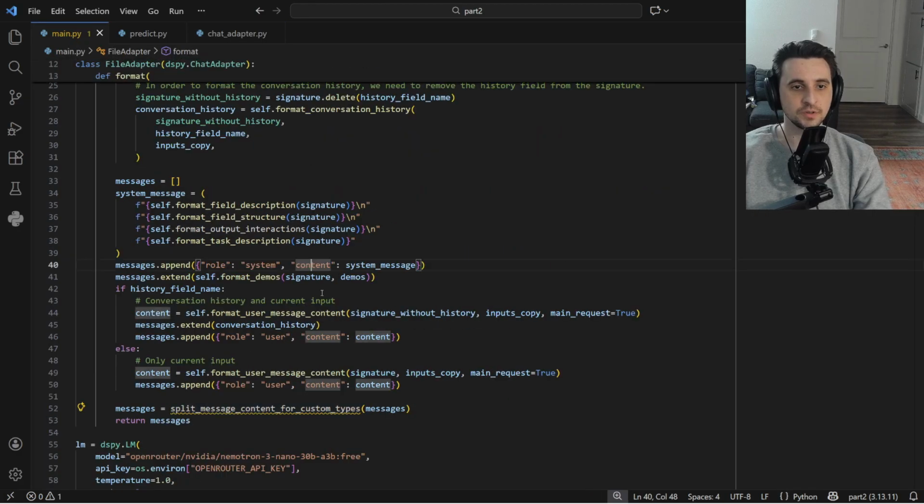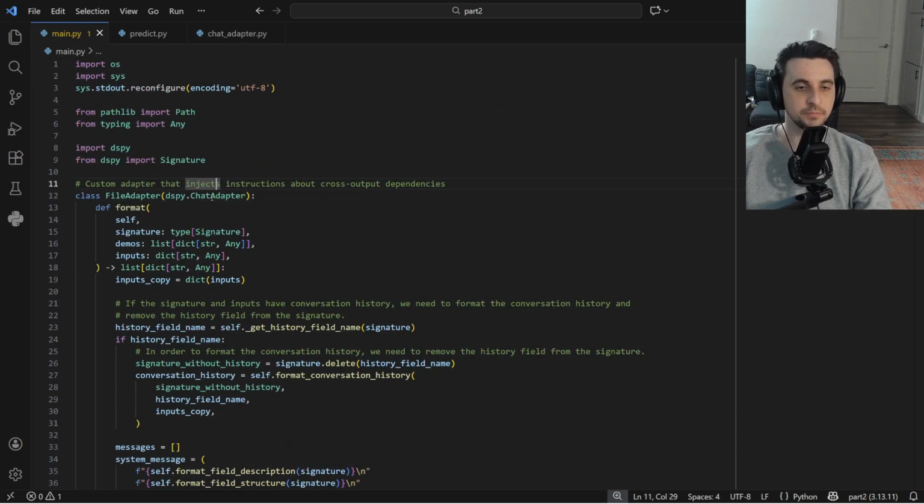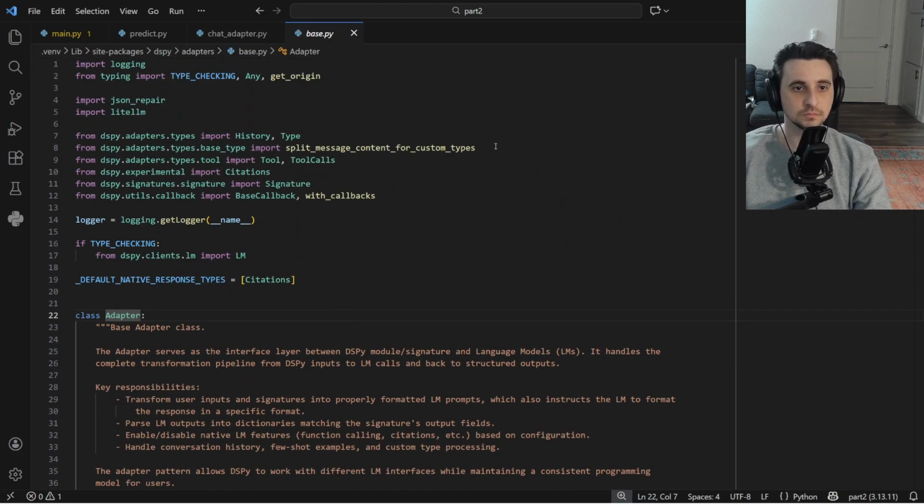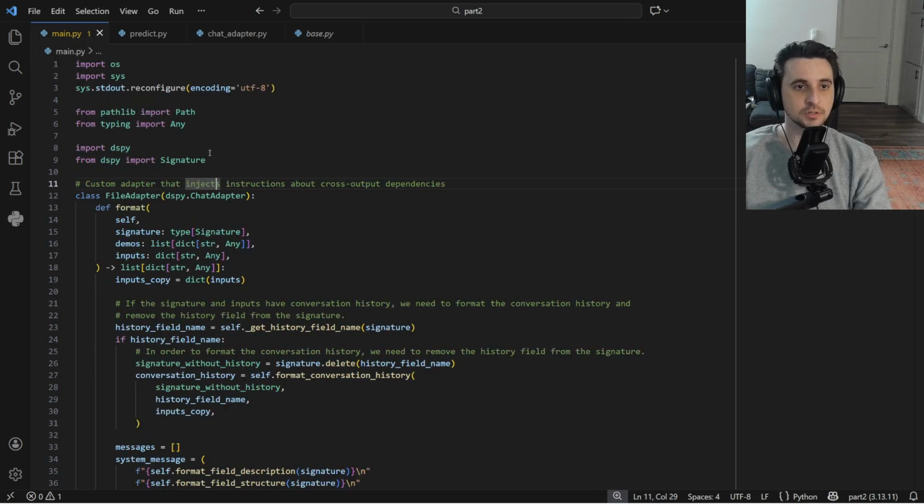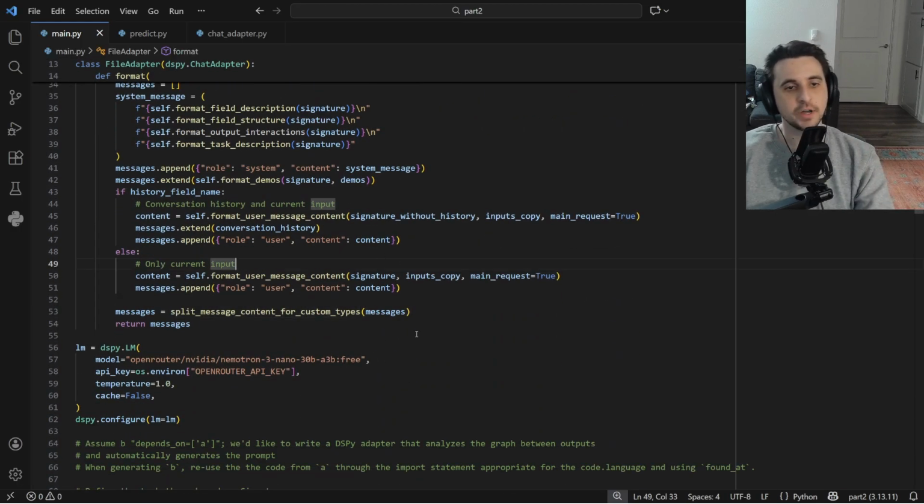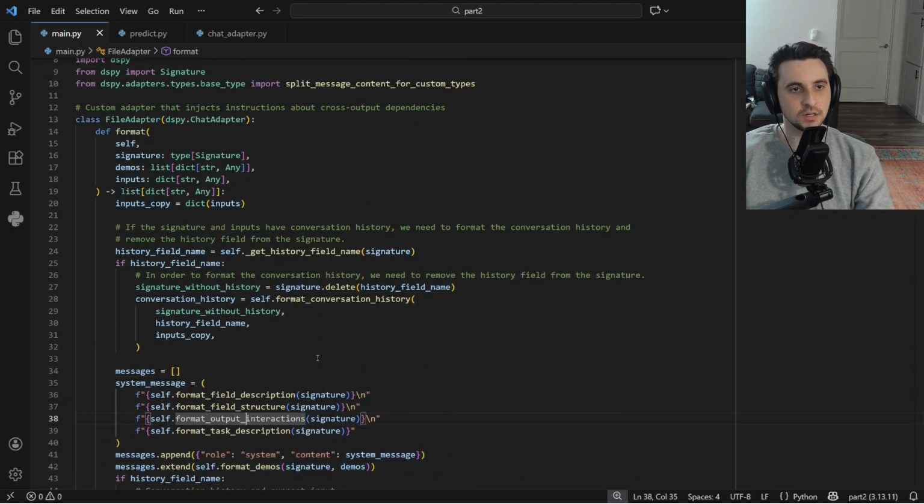Oh, is this from the, did I copy this? Oh, see, I copied it from the base adapter, that's why. Okay, well, I guess I have to import this from DSPy base, split message content for custom types. Okay, good, so now we inject ourselves here.